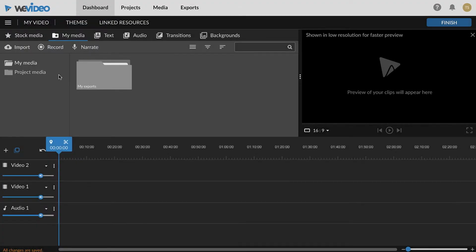Before editing can begin, media needs to be imported into WeVideo. Media imported into an edit will be available across your WeVideo account, including other edits and projects.